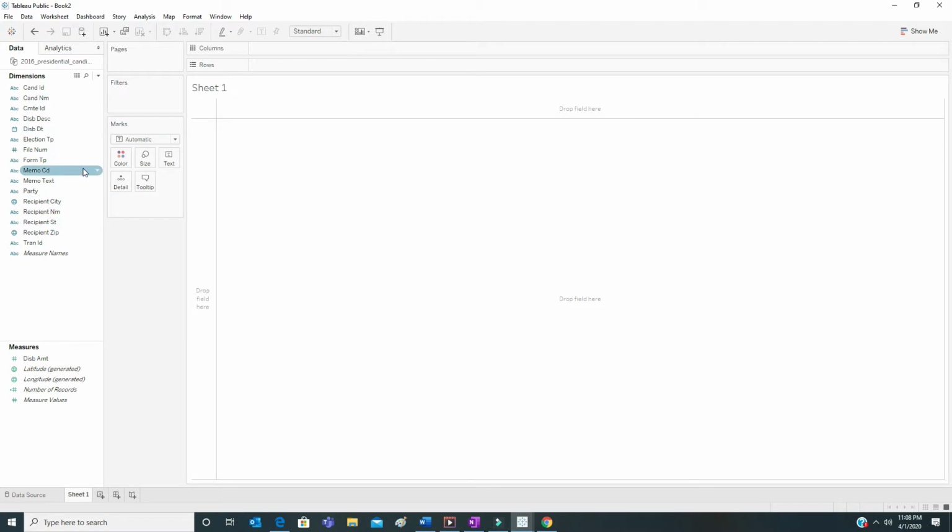Every time I load a data set into Tableau, it always breaks it up into dimensions and measures. Dimensions are usually categorical variables. They're fields that describe data records. And measures are usually numerical values or variables which are associated with these data records. As a couple of examples for dimensions, I have candidate name, which consists of all the candidates that took part in the 2016 election, and candidate ID, which consists of all the IDs that each candidate is associated with. For measure, I have disbursement amount, which is the amount of spending done by each candidate.